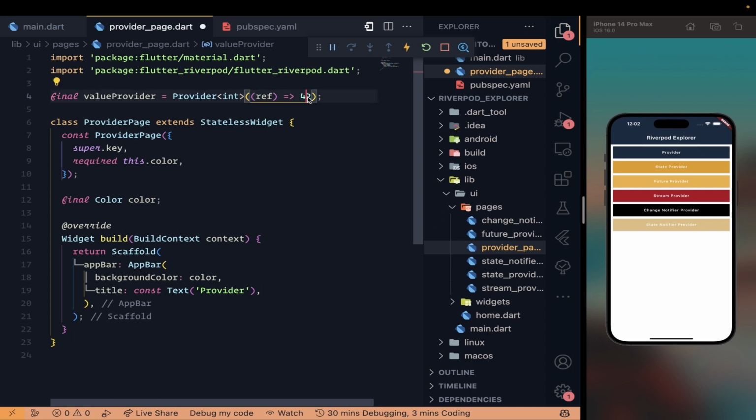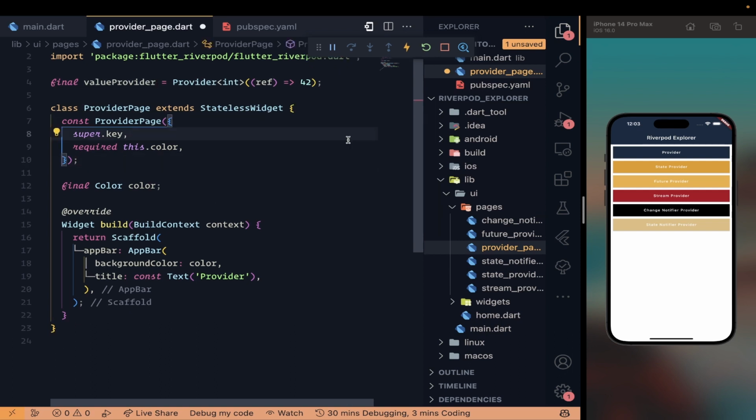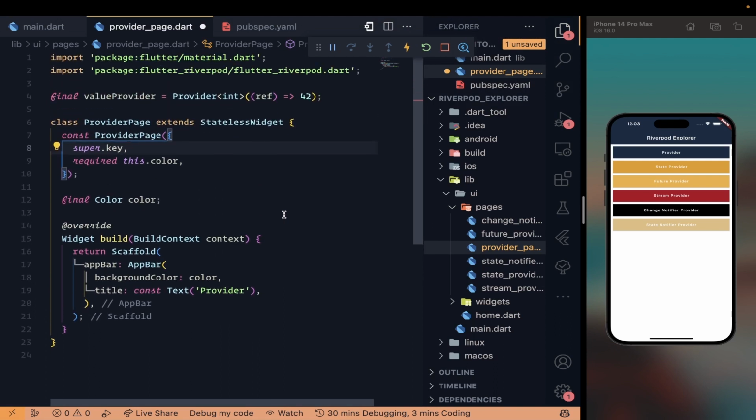Now, this is not going to stop here, because you need to let your widget know about this provider. So how do you let your widget know about that provider? To make this provider available in your widget, we say we want to read the valueProvider. And look at it now.